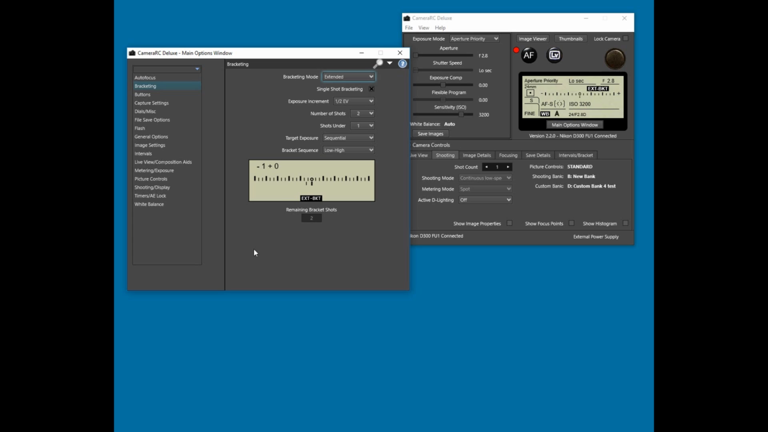Custom bracketing differs from other bracketing methods in that it allows setting any combination of shutter speed, aperture, and sensitivity, or ISO, for each shot in the bracket, and there's no limit on the number of shots for the bracket sequence. A limiting factor in custom brackets is that they only work with manual exposure mode.